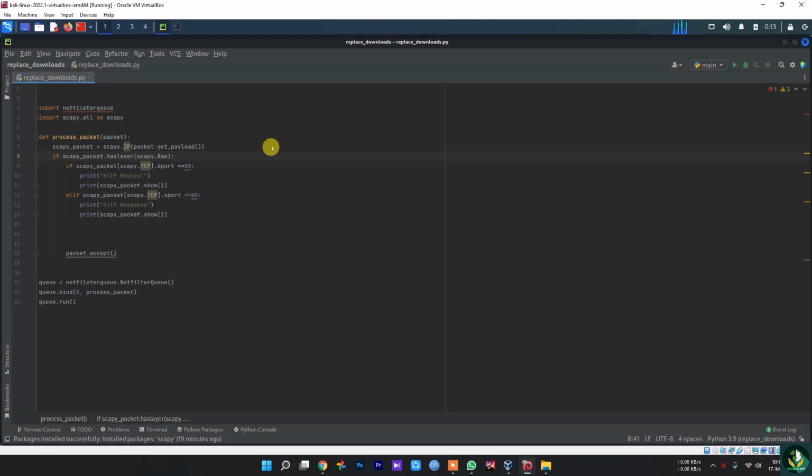So then we can print our packets. So we can print scapy packet, and this will print all the packets that contain useful HTTP data, because as I said, the data is sent in the HTTP layer, so our payload is in the raw layer.